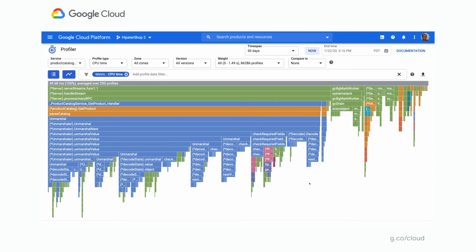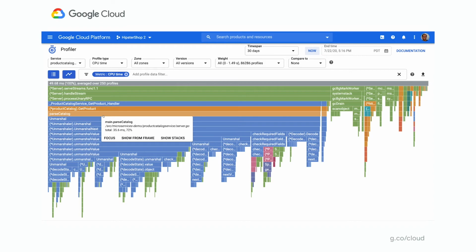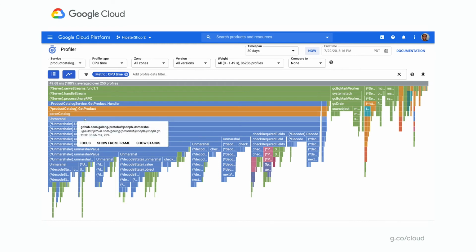In this service, we can see that the stack with the function parse catalog is using the most CPU time, or about 72%. We can see the parse catalog is calling the JSON unmarshal function. So this has to be the first focus of our investigation.